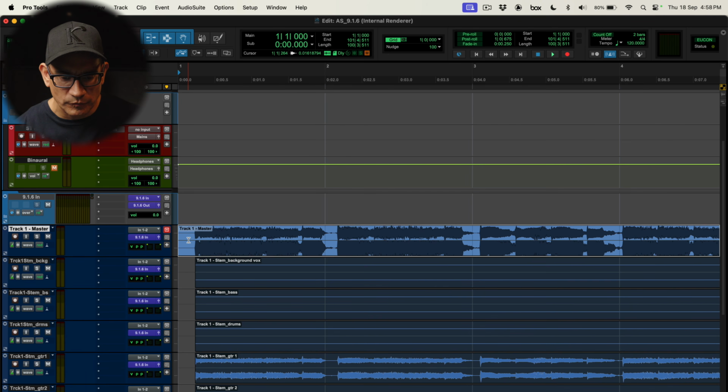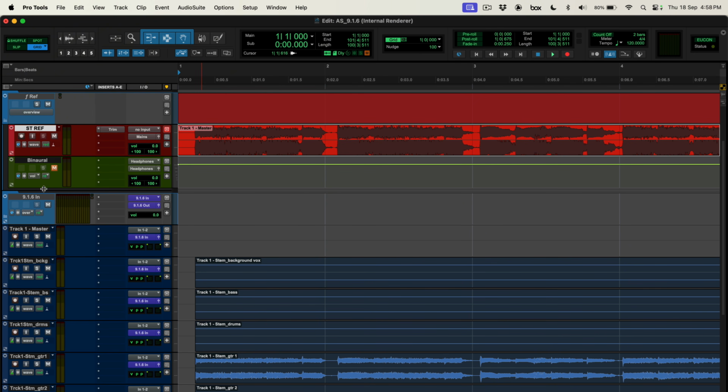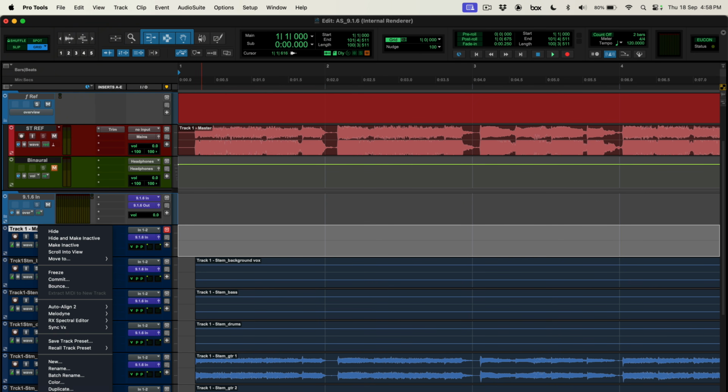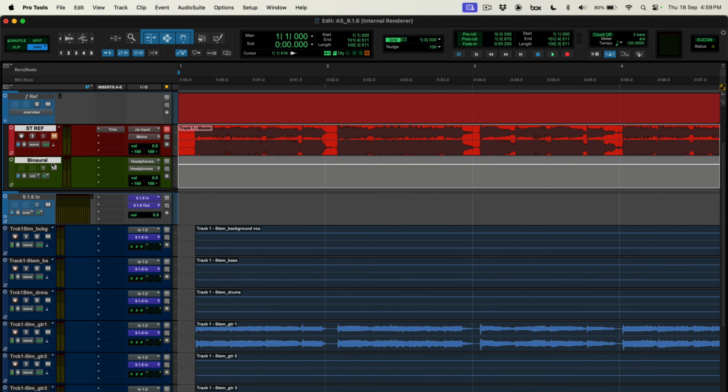So now that my stems are lined up to the stereo master, I'm going to take that stereo master, cut, and paste it to the stereo reference track. Now, right off the bat, if I just start playing audio, I'll be able to hot swap between the stereo reference and the binaural mix by using Shift-M. But that's how that works. That's how the routing works.